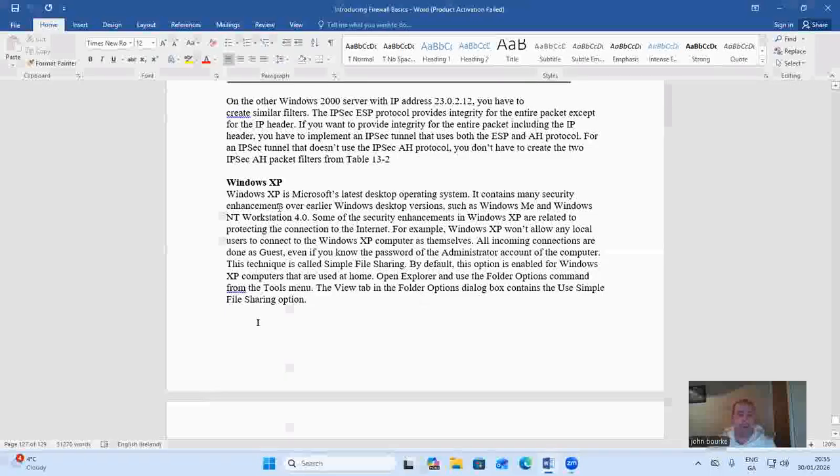Windows XP. Okay, Windows XP is Microsoft's latest desktop operating system. It contains many security enhancements over earlier Windows desktop versions such as Windows ME and Windows NT 4.0. Some of the security enhancements in Windows XP are related to protecting the connection to the internet.